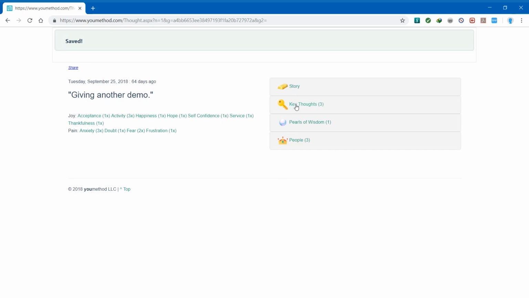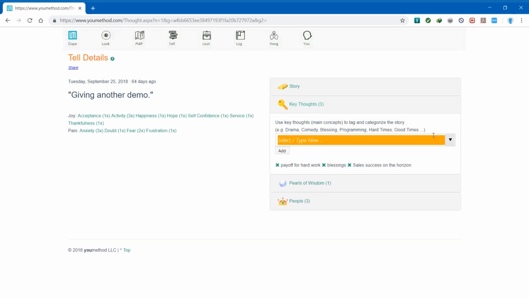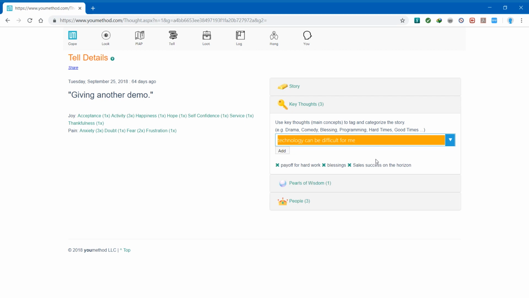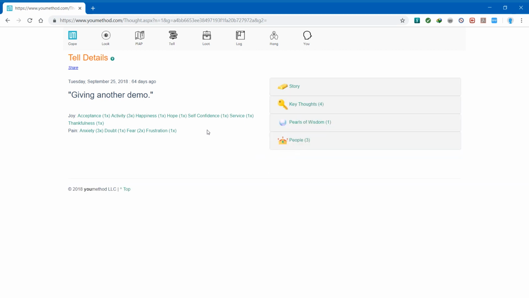But in addition, I can put in key thoughts. Key thoughts, you can think of it like keywords that I want to have included or associated with this story. For example, this one, technology can be difficult for me. That's a key thought. That's something that I experience. I can add that to this particular story.